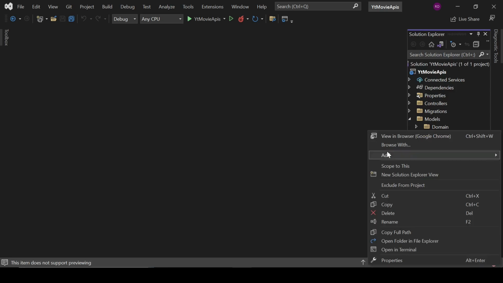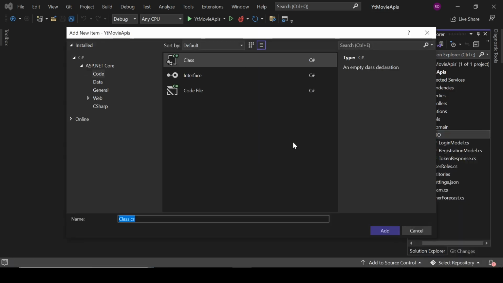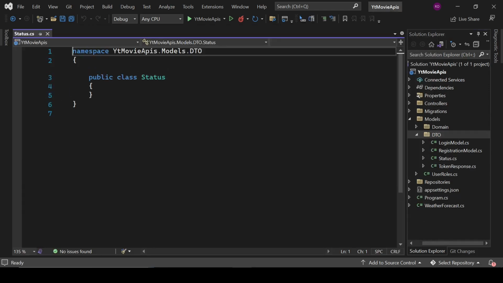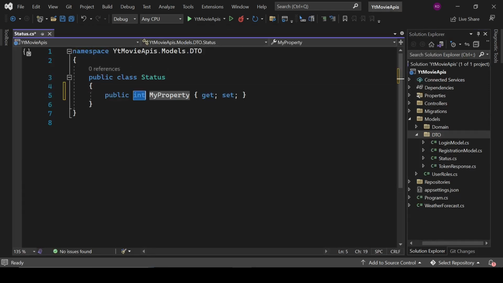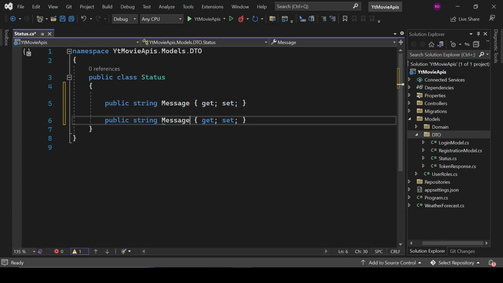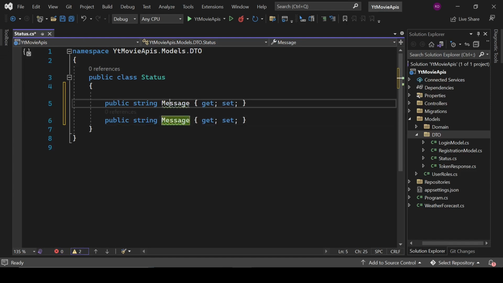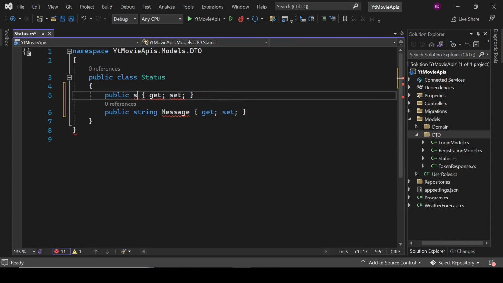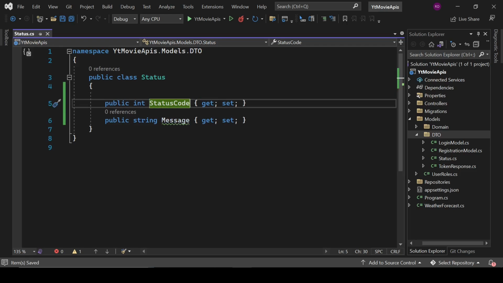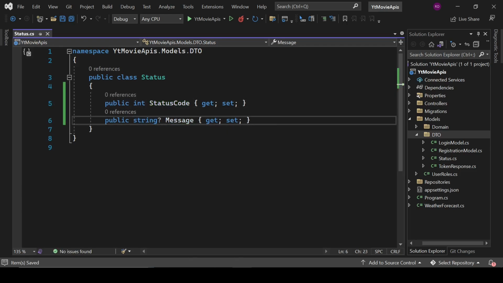Okay, and add one more class which will be Status.cs, and it will have two properties. First one will be message and another one will be status code. Public int StatusCode. Okay.